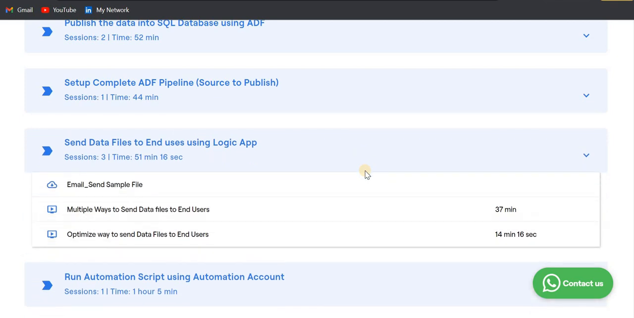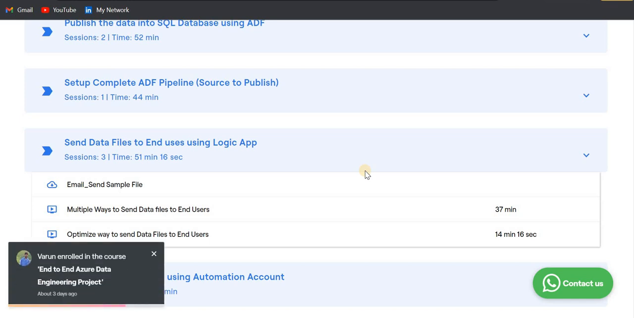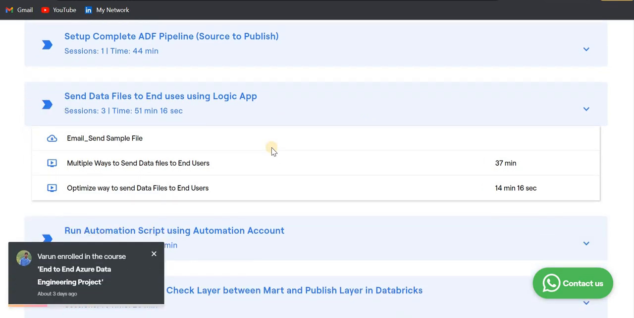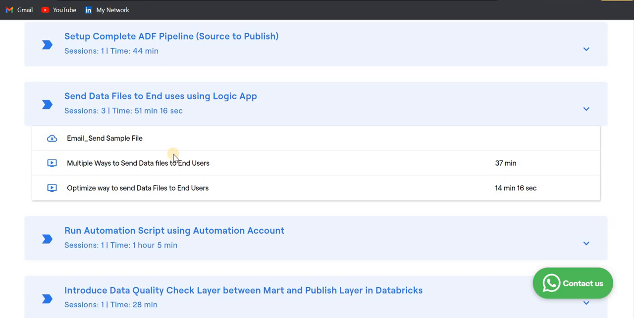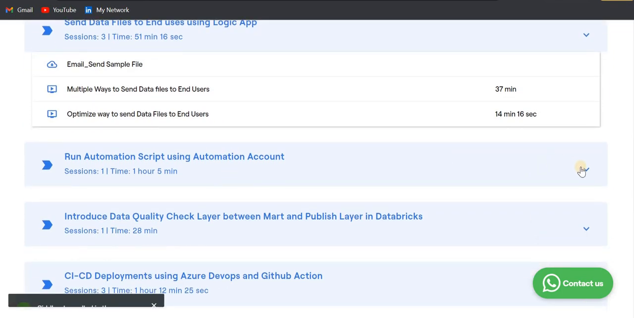After that we have a scenario where we have to send data files to our end users using Logic App. So that's what I have used. We have multiple methods. I have taught you about the multiple methods we have, and then I have shown you the optimized way to send the data files to end users.